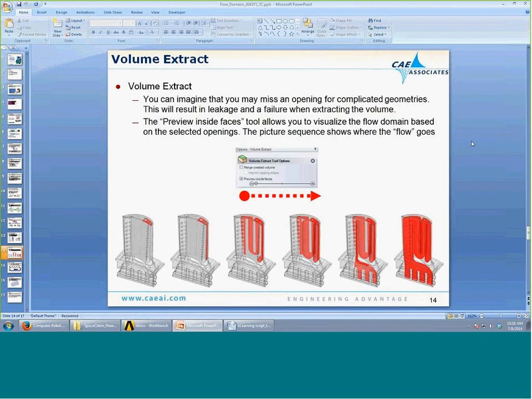So once we've defined where our openings are, you can imagine in a complicated geometry, you may miss one, right? You may not necessarily catch all the openings. Maybe there's a leak. Maybe your CAD geometry is poorly defined, where you have some issue where 2 parts are coming together, but they're not completely sealing off the flow domain. Well, a really useful tool that we have in SpaceClaim is called the Preview Inside Faces. So once we've selected our openings, we can drag the Preview Inside Faces bar from left to right and see how the flow goes through our model.